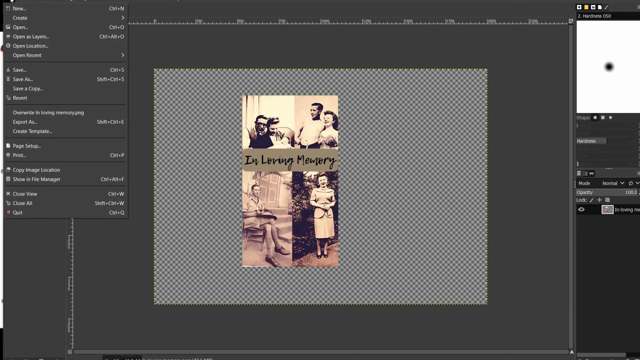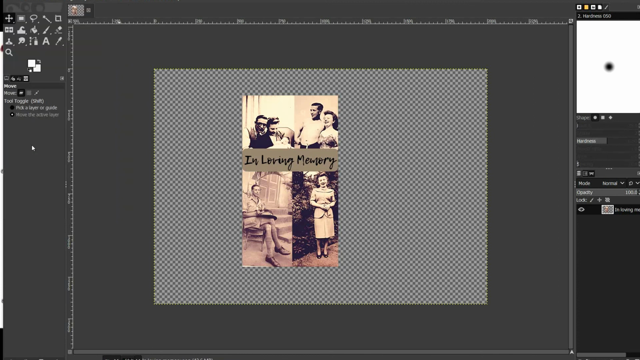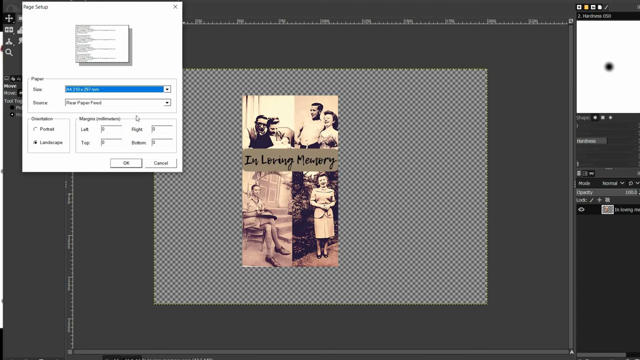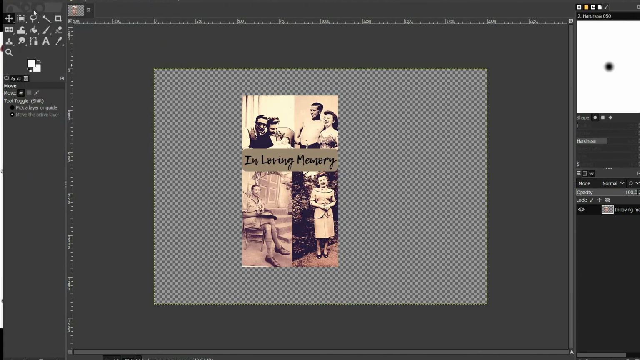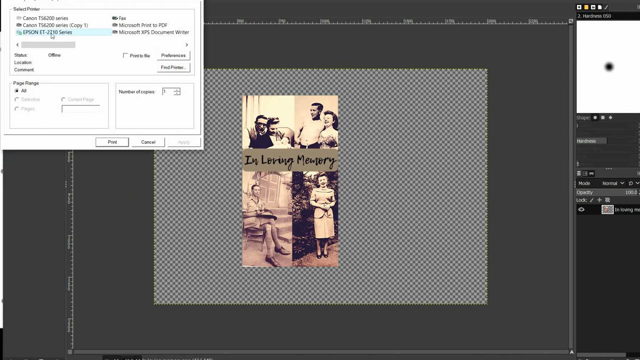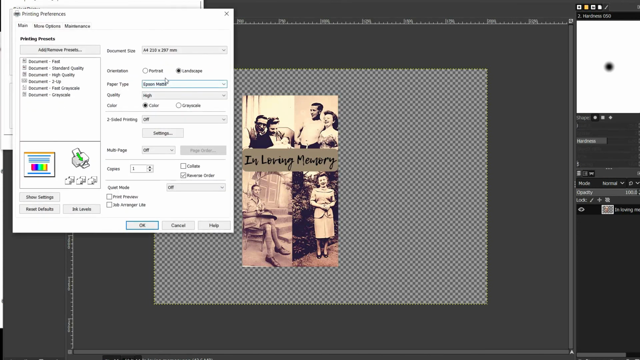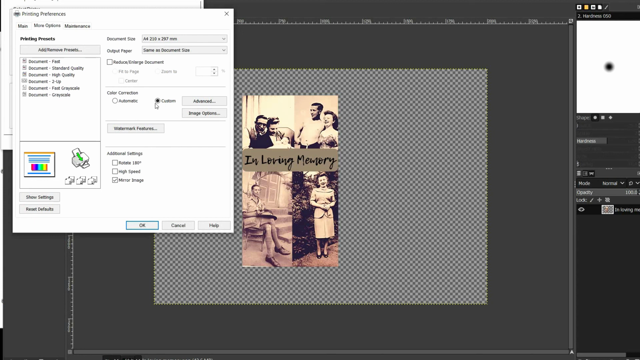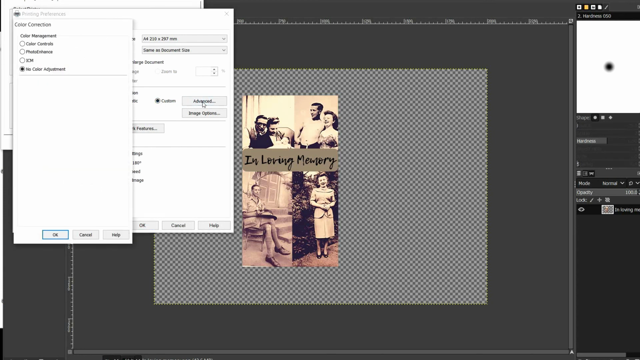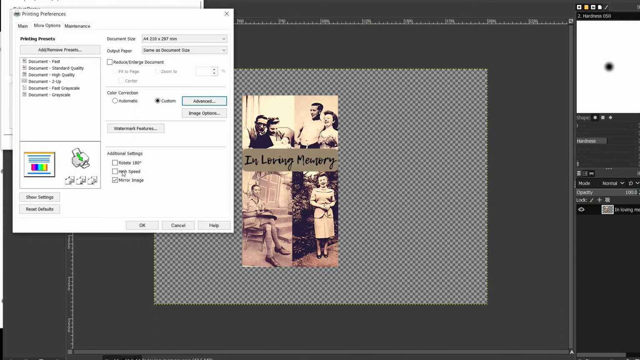And then this is how I always print everything. So first of all, I go to page setup and I make sure that my margins are set to zero so that the size is fine again. And then these are my print settings. So it's set to the correct printer. And then I click on preferences and I make sure that the paper type is Epson matte and make sure the quality is high. And then I go to more options and it's on custom. So when I click advanced, it says no color adjustment, and that's what I want. I want it to print for my ICC profiles, and make sure that high speed is off and that mirror image is always on. And then I just send it to the printer.